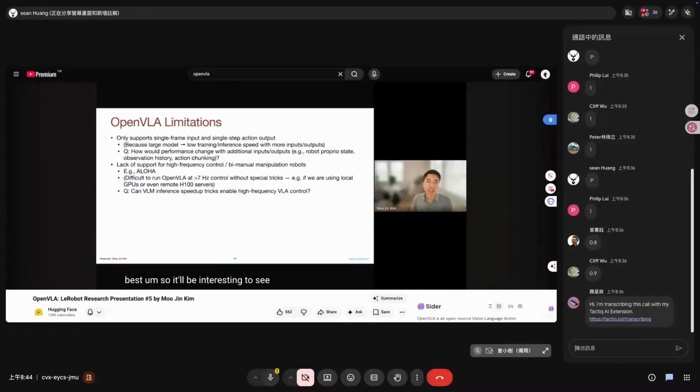So it'll be interesting to see if VLM inference speedup tricks that are well known in the literature can also enable high frequency control for VLA models. So that could be a nice future work. Another limitation is that the pre-trained VLM is only fine-tuned on robot action data, as I mentioned earlier. So we're not fine-tuning on both robot and VQA data.